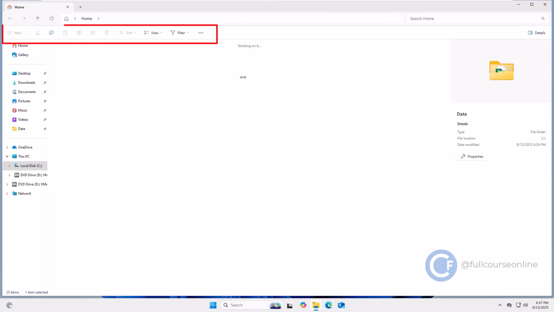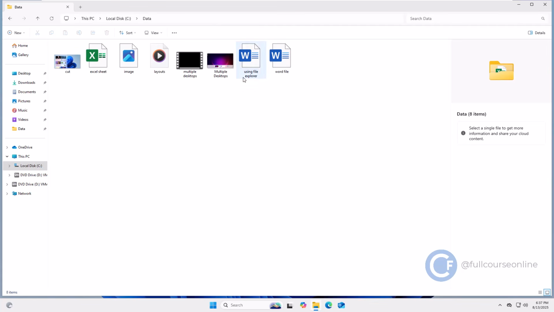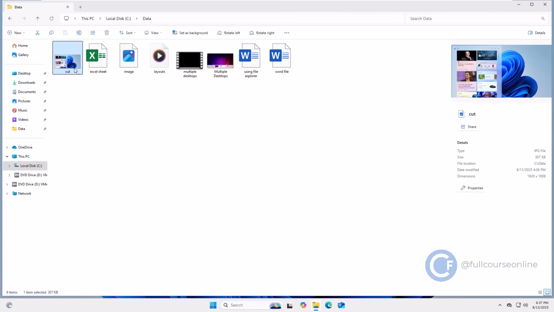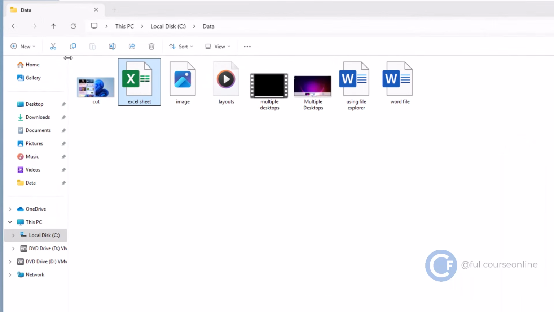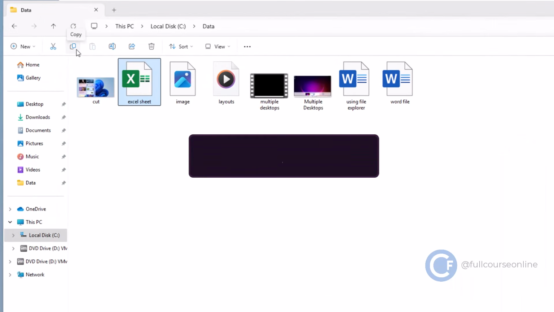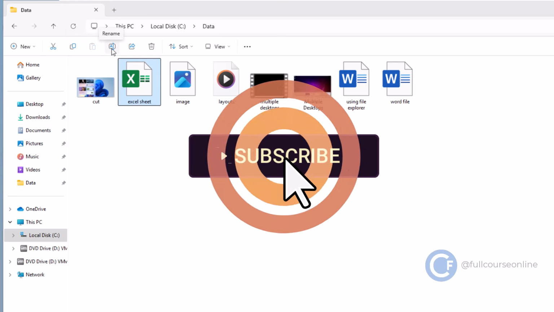Now let us explore the menu. For that I have to open a folder containing some files for demonstration. Certain options are disabled unless you select a file or folder. The first item is New. Click on New and this will open a small menu, where you have the option to create a folder, office files, or compressed folder. Once a file is selected, the options for Copy, Cut, Share and Delete are enabled.